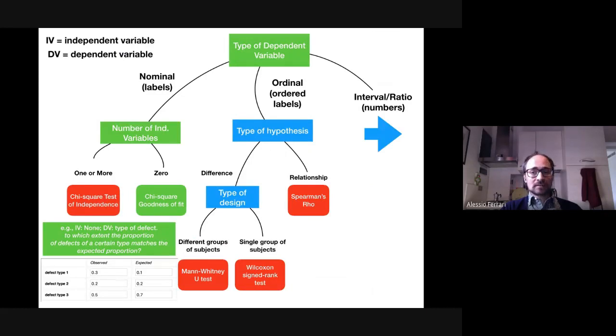So let's start. We start from the left part, okay, from the nominal dependent variable. Here, from this slide on, I will use IV as independent variable and DV as dependent variable. I will show you just a list of examples, okay? So in this case, the first example is having a nominal dependent variable, and then I check the number of independent variables. This number can be even 0.